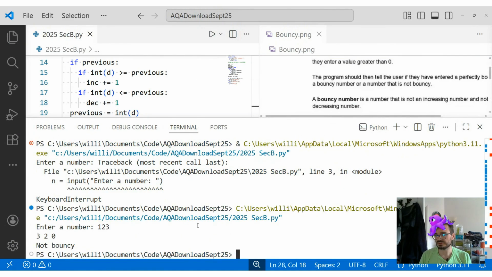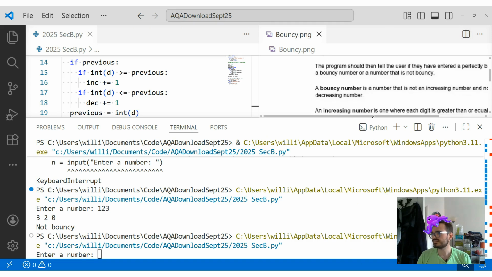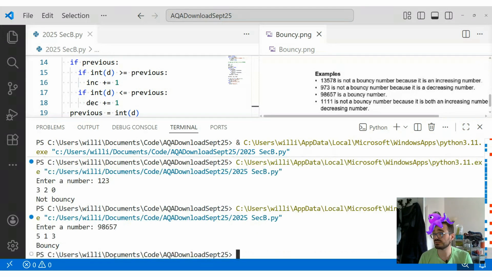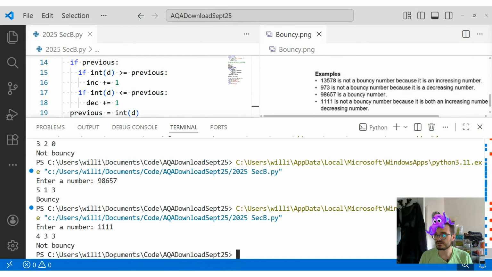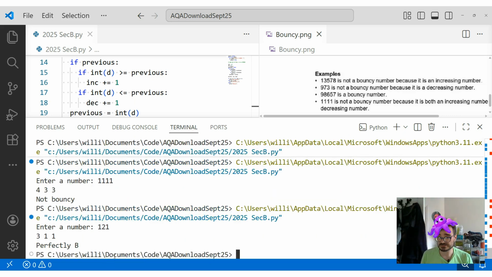So 1 2 3, not bouncy. Yeah, I still have my... so the one they wanted to test with was here. 9 8, was it like 9 8 6 5 7? Notice they put a 5 in between 6 and 7 because of those 2 digits, the 2 numbers are set in order. It is bouncy. 1 1, no need to run it again. This should say not bouncy. That's fine. Can I get a perfectly bouncy? That would be like 1 2 1. Perfectly bouncy, right? This goes up once and then goes back down.